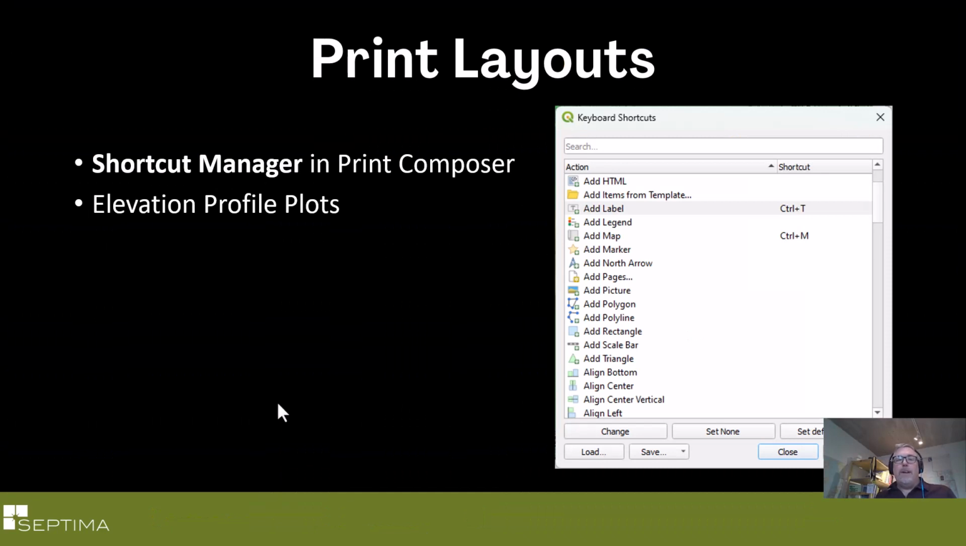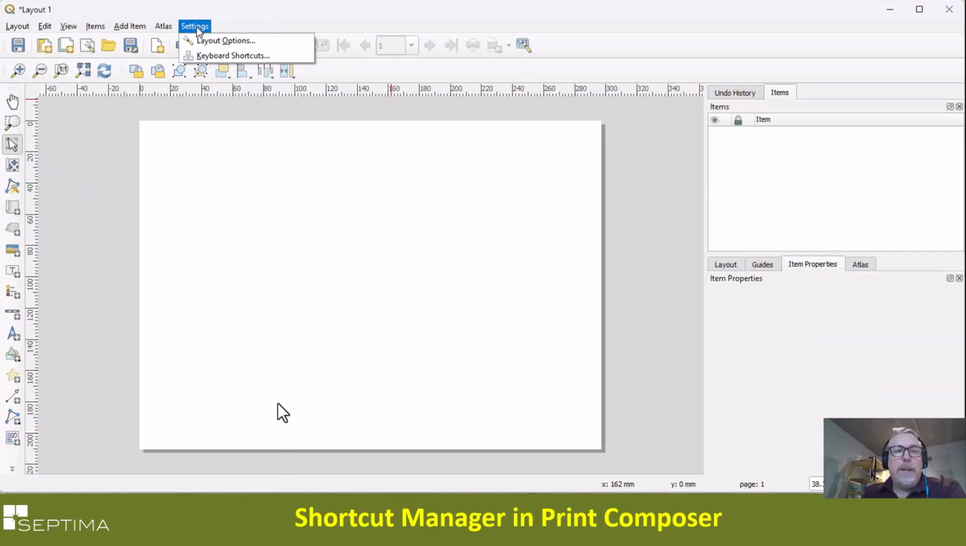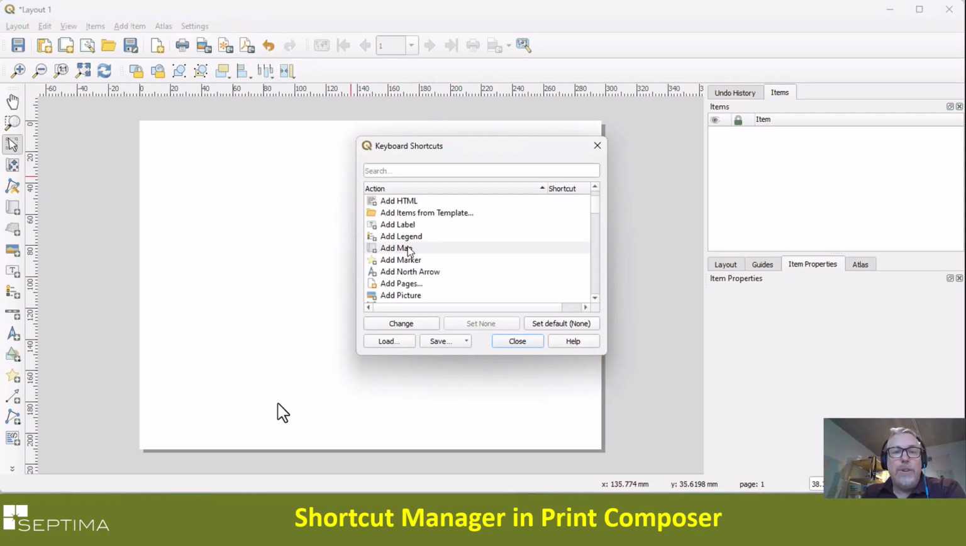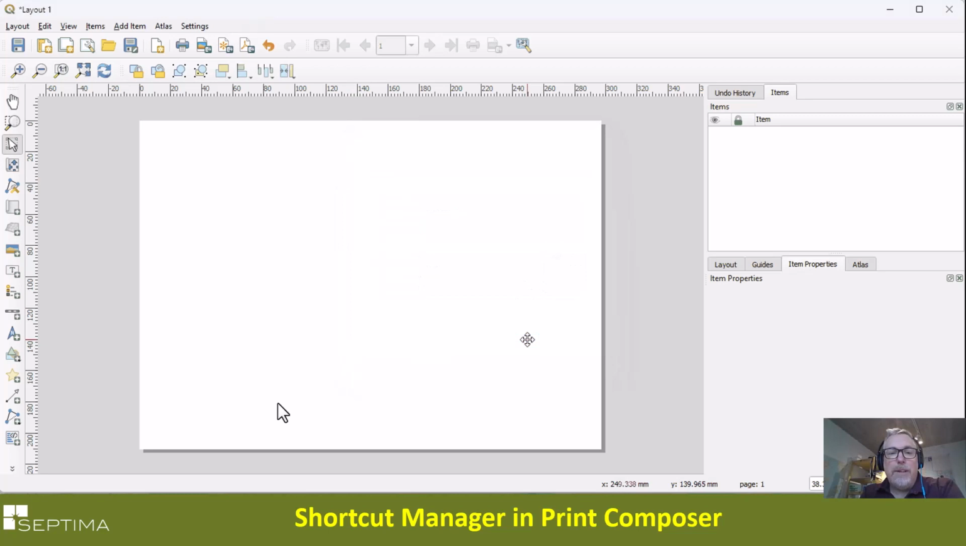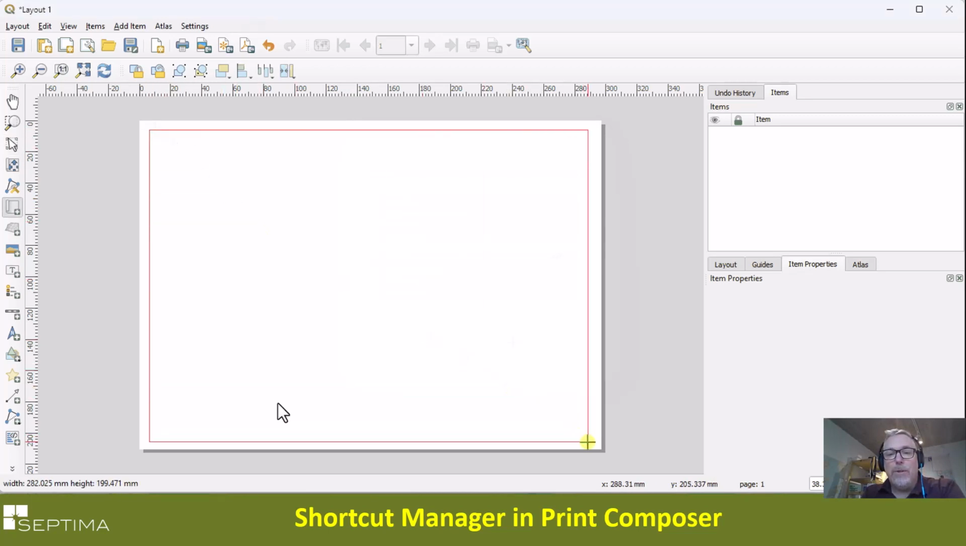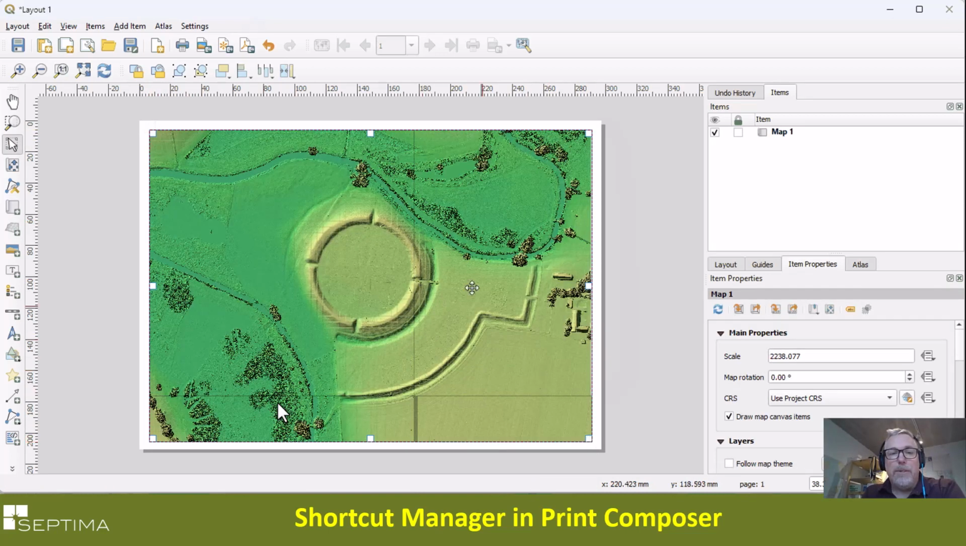Moving on to print layouts, there's two significant changes. There's a shortcut manager now in the print composer, and there are elevation profile plots that are supported by print compositions. So here I have a blank map canvas. And I'm going to go to Settings, Keyboard Shortcuts, which is new, and I can select Map, click Change, and enter Control M for the shortcut for adding a map object. And now I can hit Control M on my keyboard and simply drag a rectangle where I'd like the map to go, and the map is added.